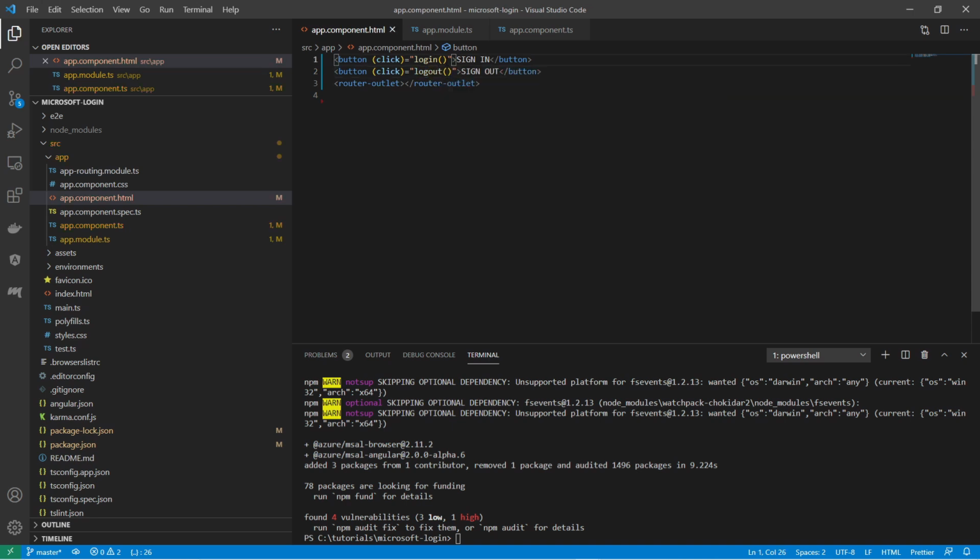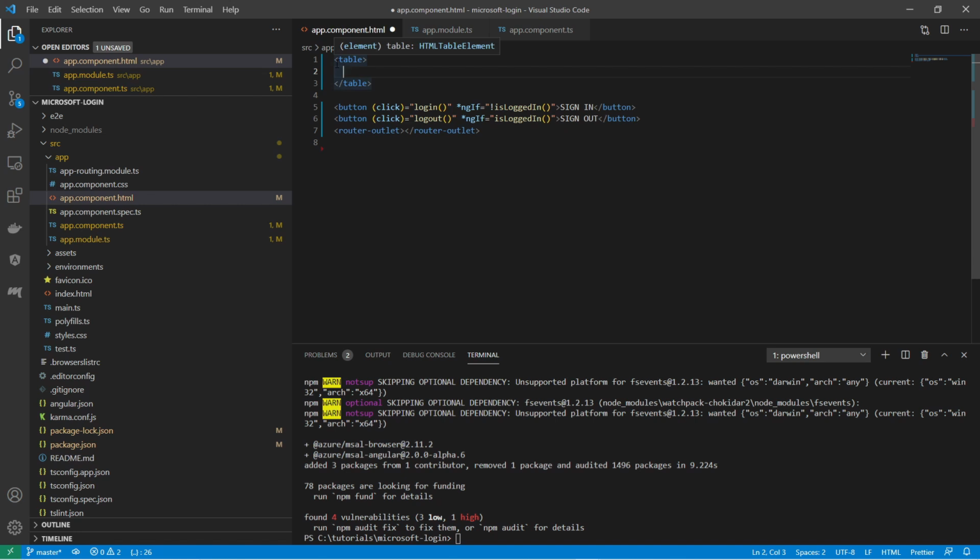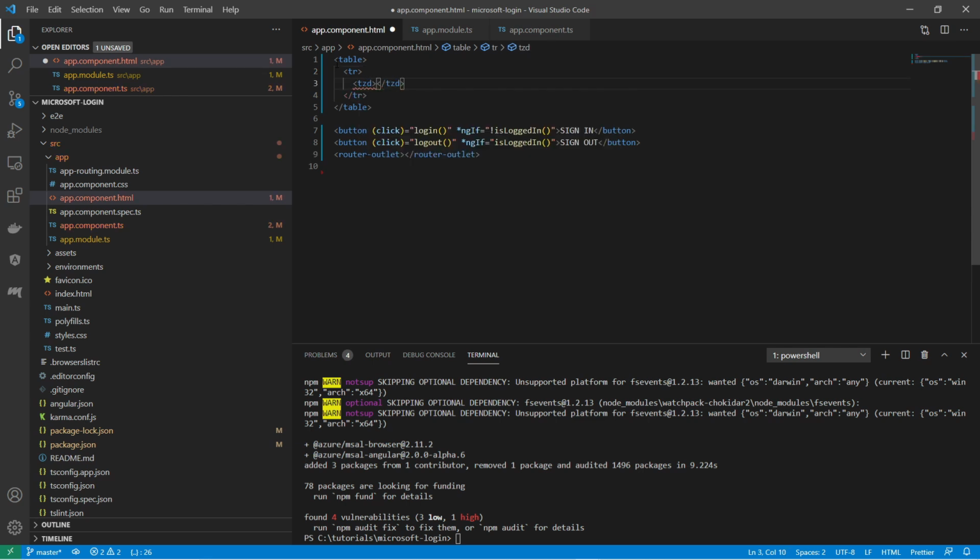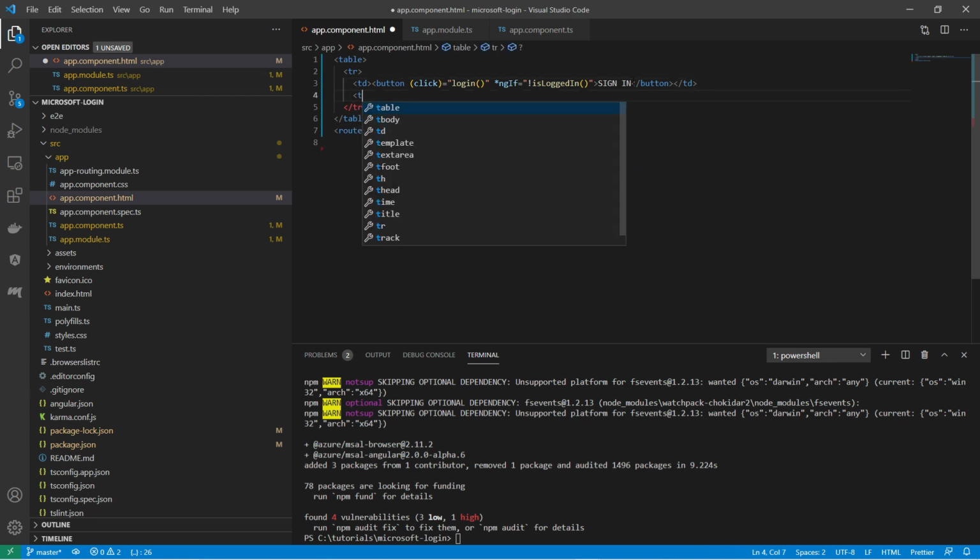And let me use the Angular directives. I render the sign in button only if the user is not logged in, and the logout button is only rendered when the user is logged in. So ngIf is not logged in, then the button will be rendered, and here ngIf is logged in, then the sign out button is rendered. And also let me arrange these buttons in a table, simply a one row table, and another column here.